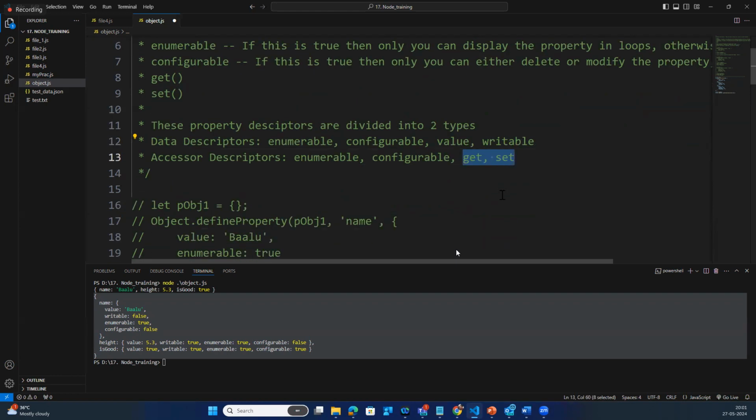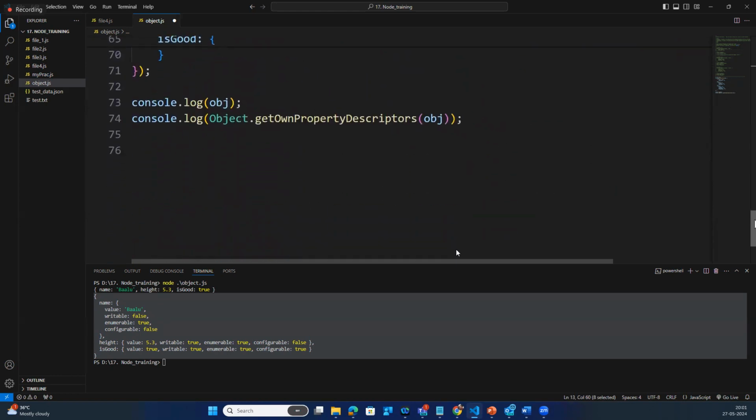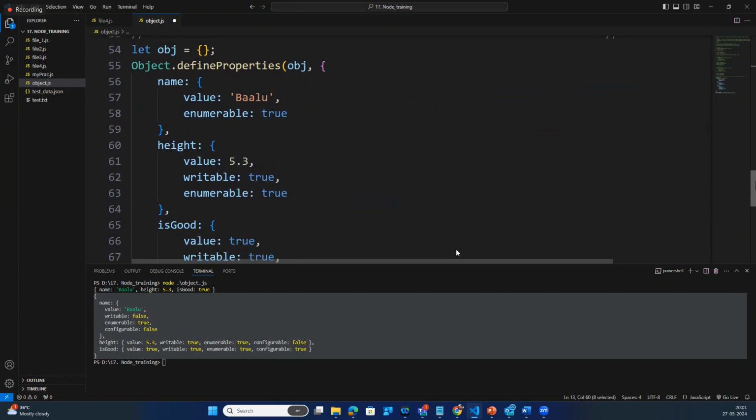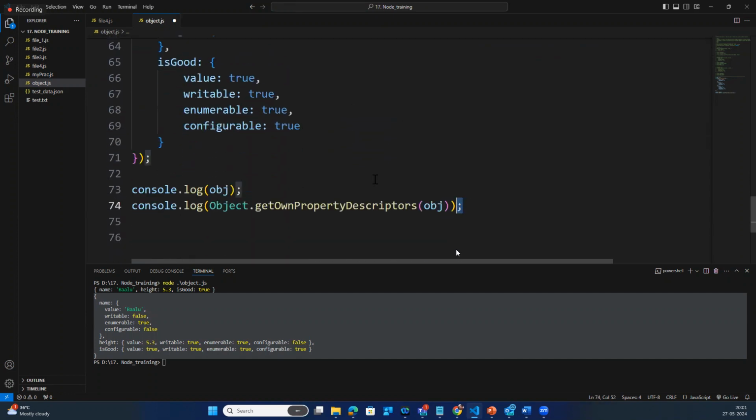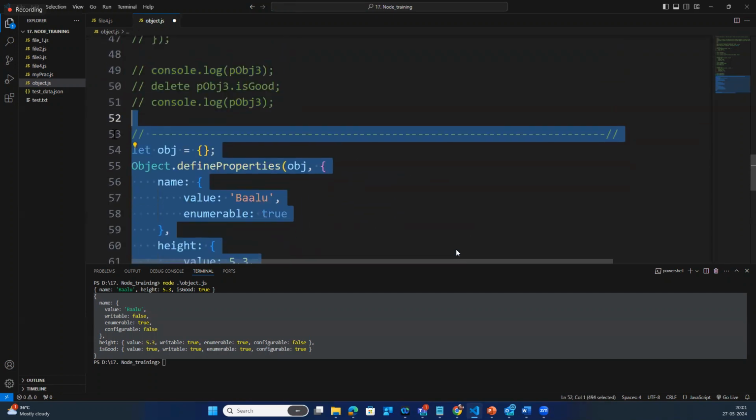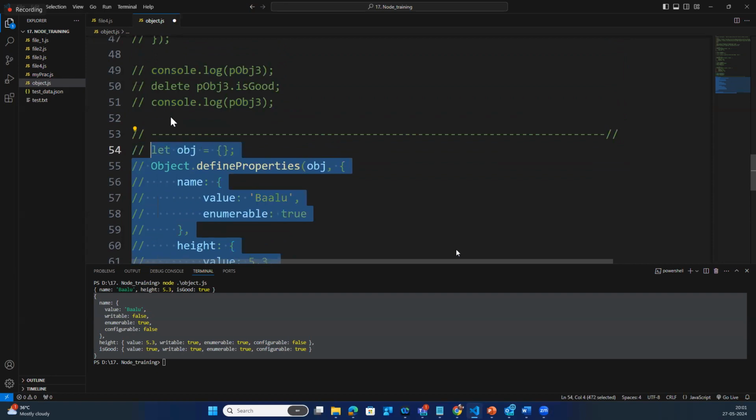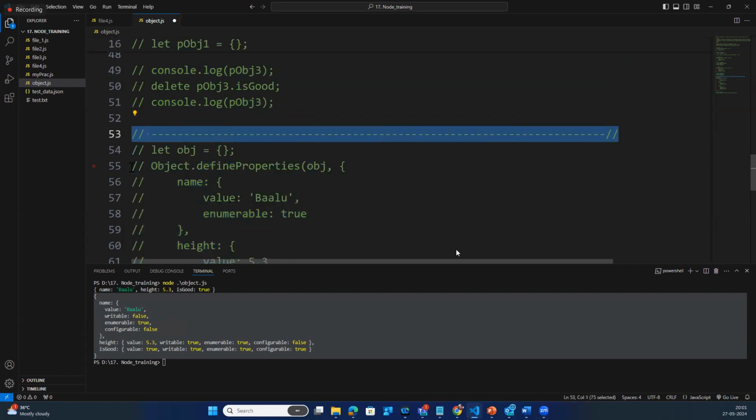Okay. So how will this getter and setter help you to define particular data or particular values here? Now I have this one, right? I will just comment out this piece of code for namesake. Just keep it as it is. Now I will go with another example.